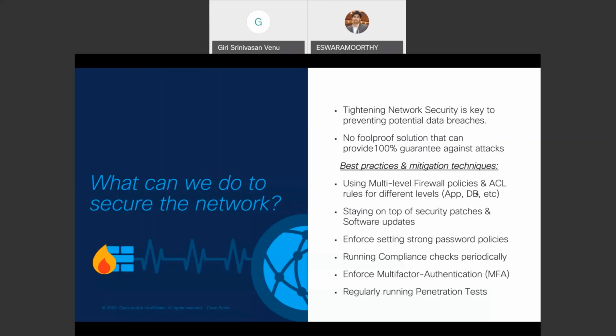Again, there is no foolproof solution that can provide a 100% guarantee against attacks, but all we can do is take action so that we can mitigate the effect of any potential threats. So here are some of the best practices and mitigation techniques.